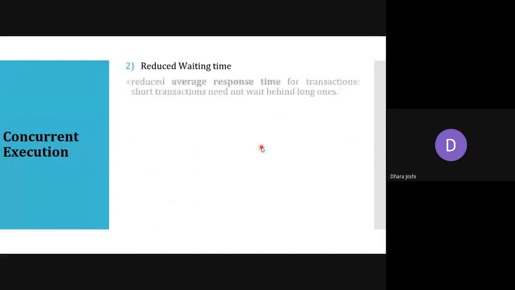And the second benefit is reduced waiting time. So it reduces average response time for a transaction. Short transactions need not wait behind long ones. Suppose one person is doing more than one transaction. If you are in an ATM line, one person is first withdrawing 500 rupees. After that, they will withdraw 1000 rupees. After that, they will withdraw again 1000, and then suppose 2000. In the meanwhile, they are checking their balance and they need to change the password.